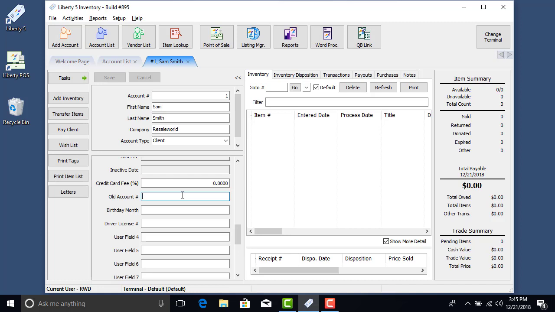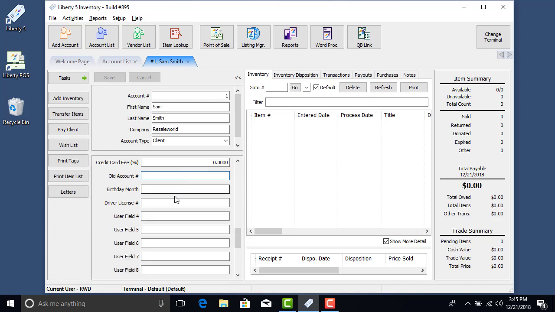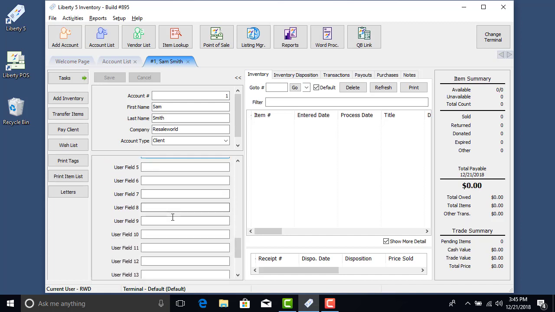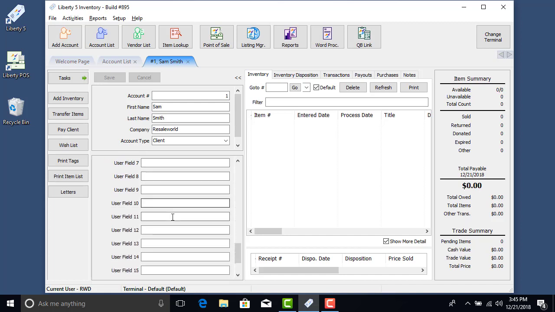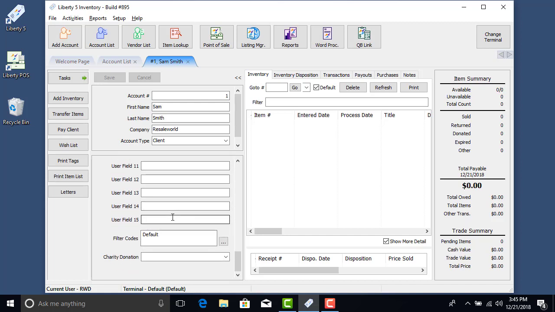We can also put in an old account number. Maybe you're using a different software and you want to keep record of what their previous account is. You can put it there. As for the birth month, I would recommend not using that and use the drop down as we did before. And you have all these custom user fields you can use. There's so many here. Really, it's for you to use based upon your own needs. We can also set filter codes on this account, and we can specify which charity you would like items donated to.